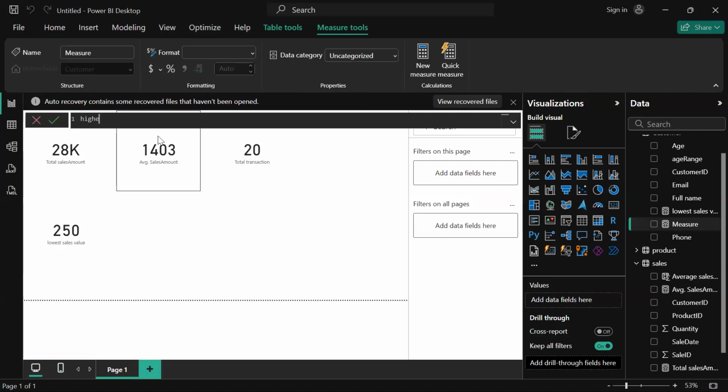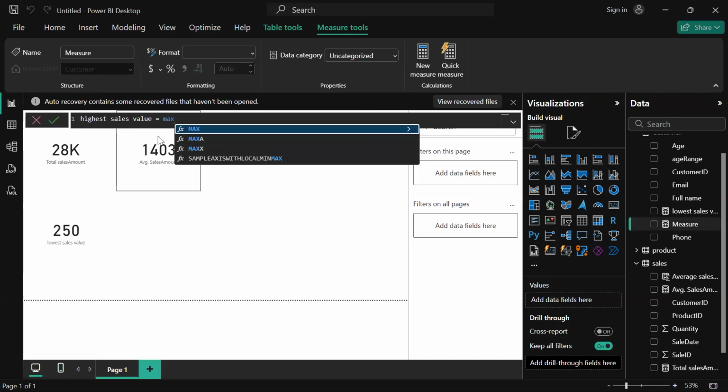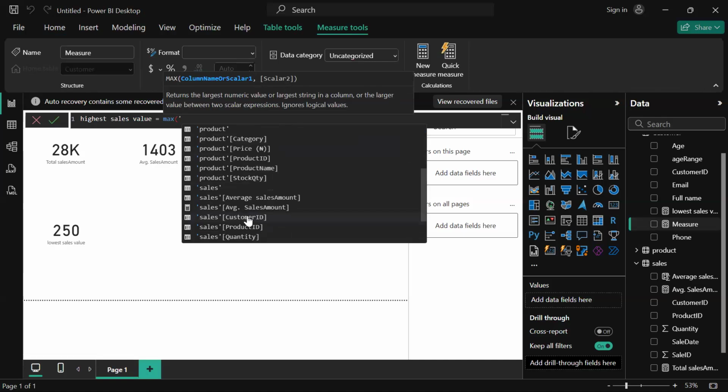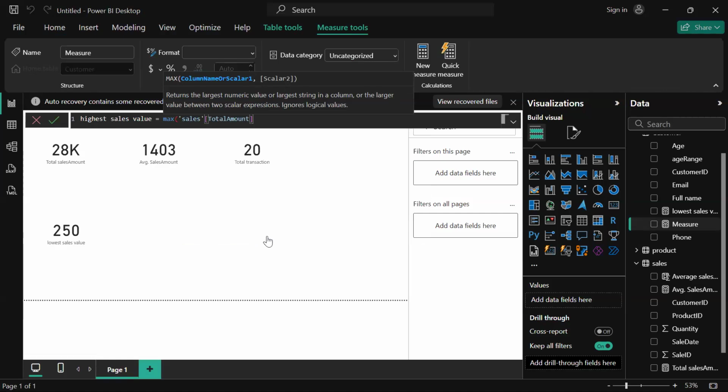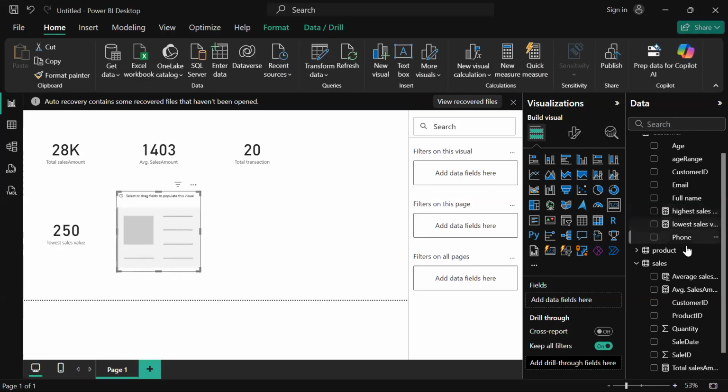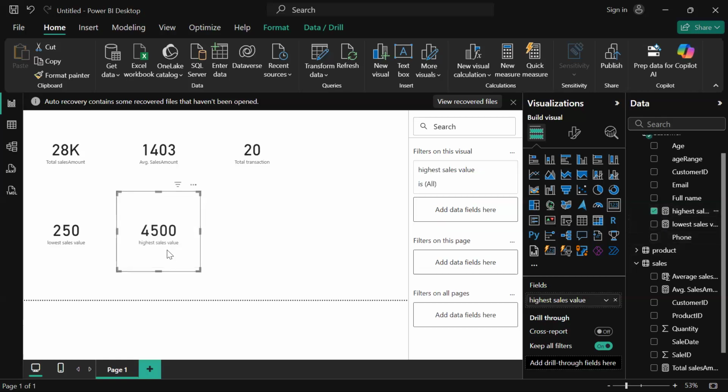Highest cells value. Highest cell value will be what? Max. All right. Maximum of what? Maximum of cells amount. If you click that, you can bring a card here, and you now bring in highest. This is, what was that? It was 4,500.